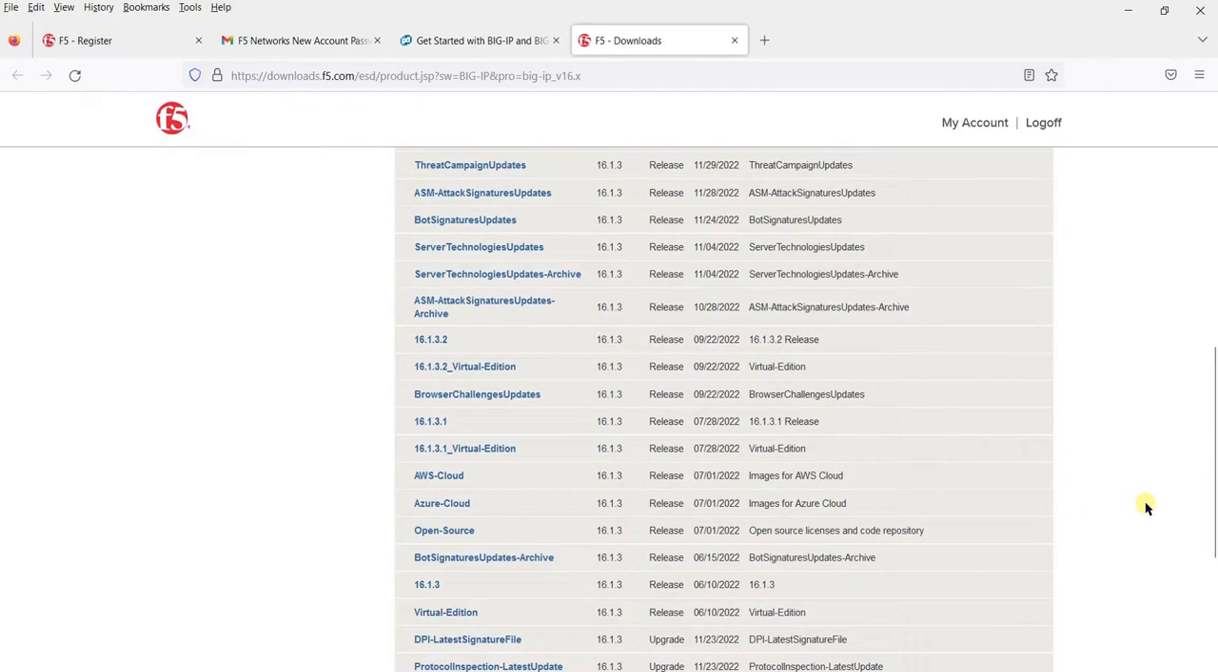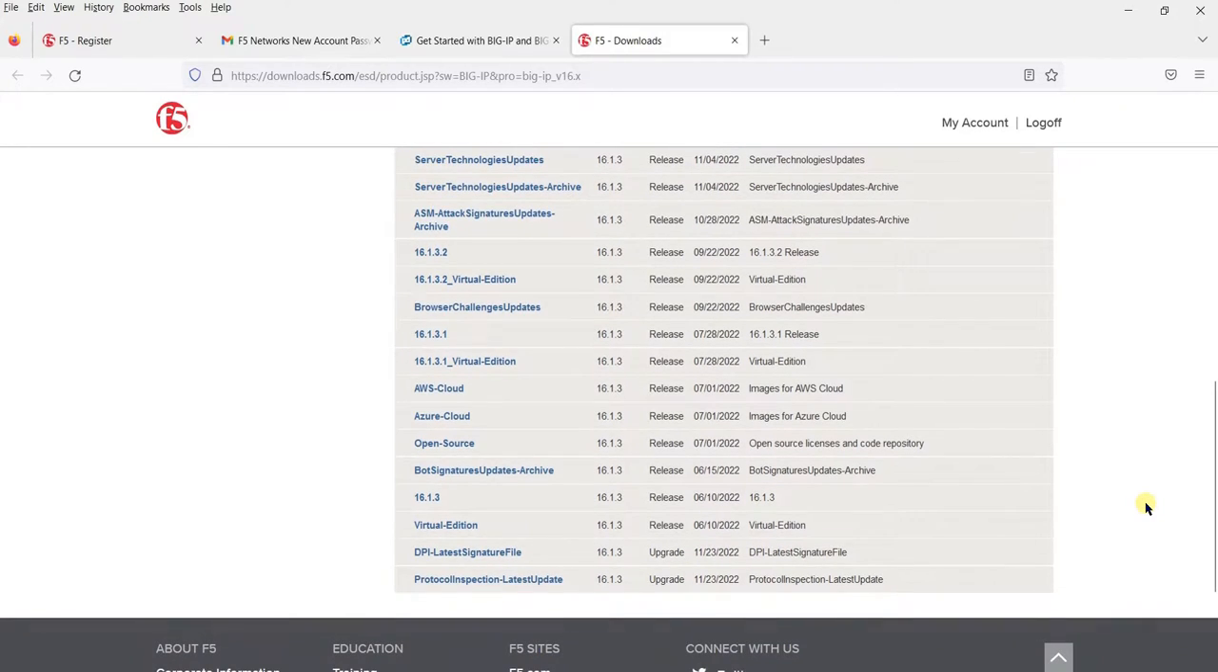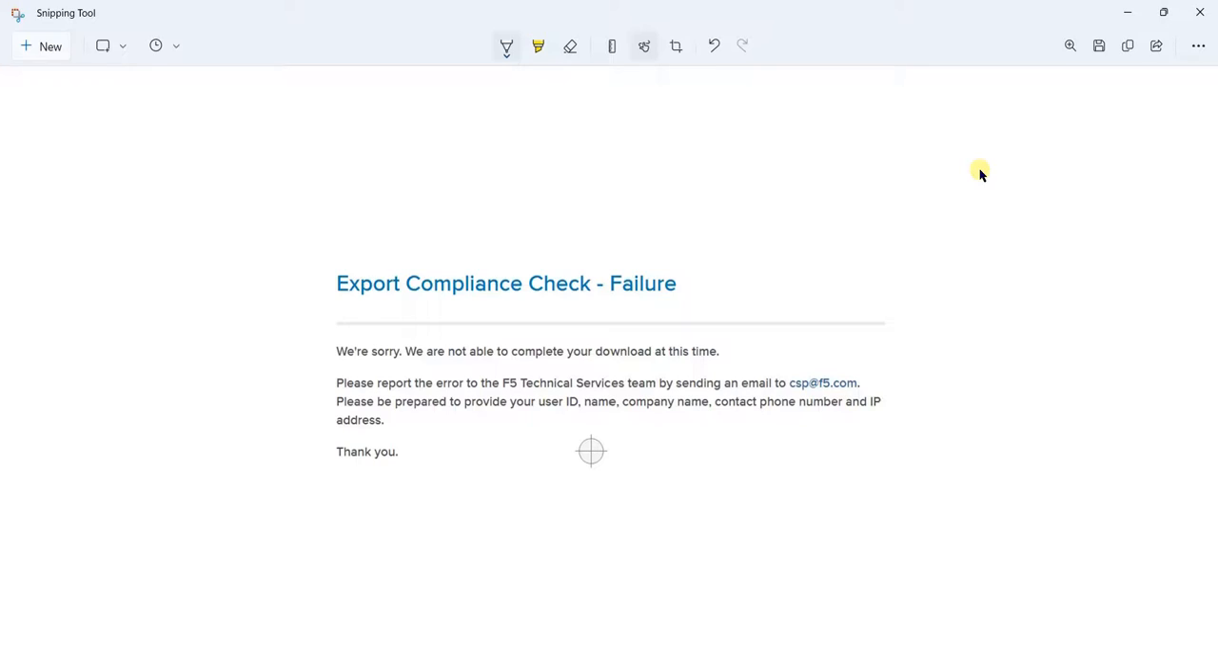Just a note, guys: due to a location issue or some other reason, there is a possibility your download will be blocked by F5 and you will get this error. If you click on virtual edition and get the error export compliance check failure, you don't need to worry. What you have to do is write an email to csp@f5.com from the same registered email address, and provide in the email body your user ID, name, and company name. For company name, you can give your name. It is not mandatory that it be a registered company. You can give your company name as XYZ, contact phone number, and the IP address.